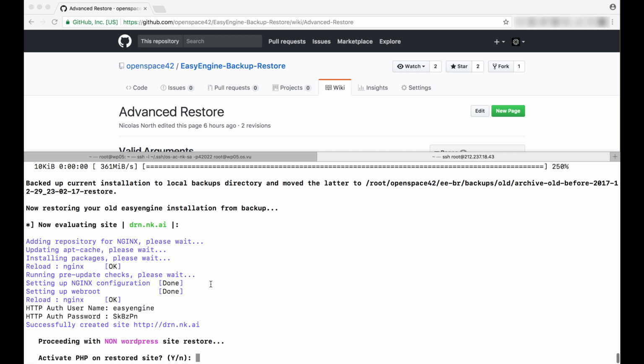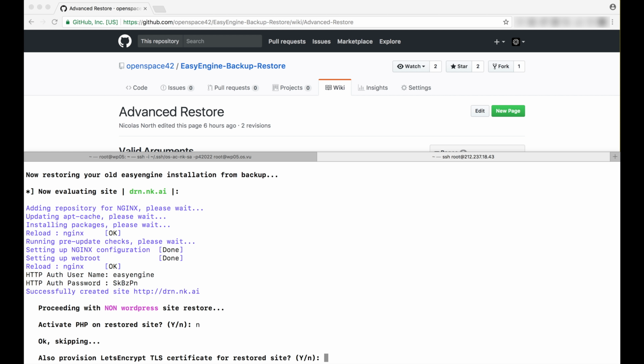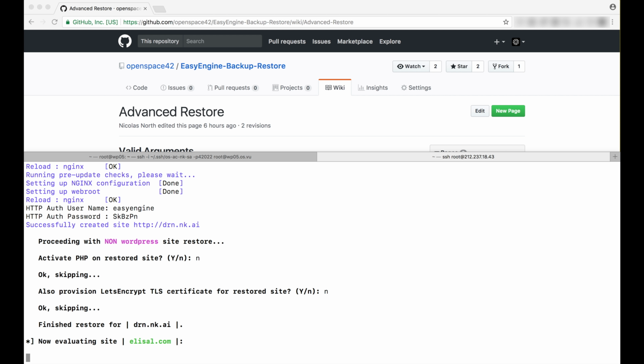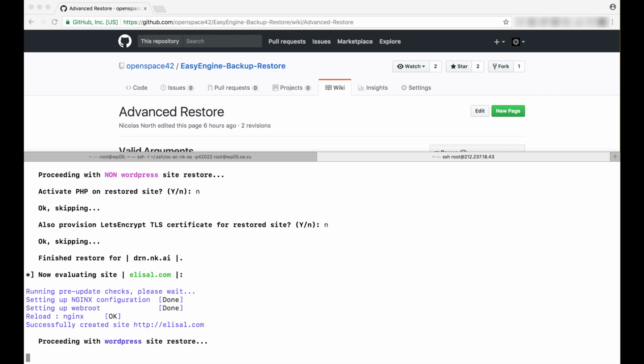Now it's starting to evaluate all the sites. For instance, this site is a non-WordPress site, so it just created it from scratch and asked me if I want to activate PHP. In this case, not for this website, so I just say no. Do I want to activate Let's Encrypt? No. And it'll just go on like that.